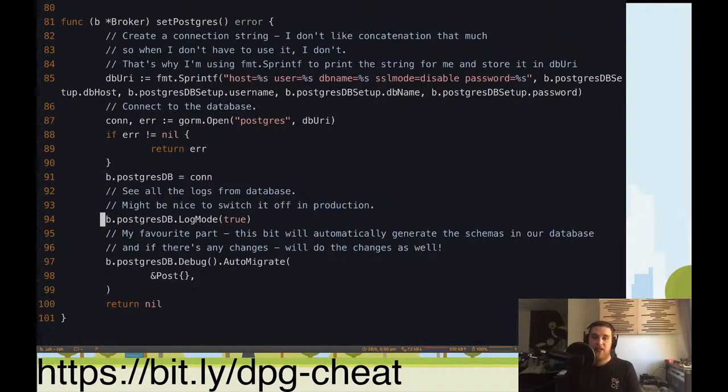This is a line in which you might change if you run the application in production. In our case, we like to see what kind of calls the application does to the database. So we want to log every single call that will be done to the database whenever any handler wakes up.